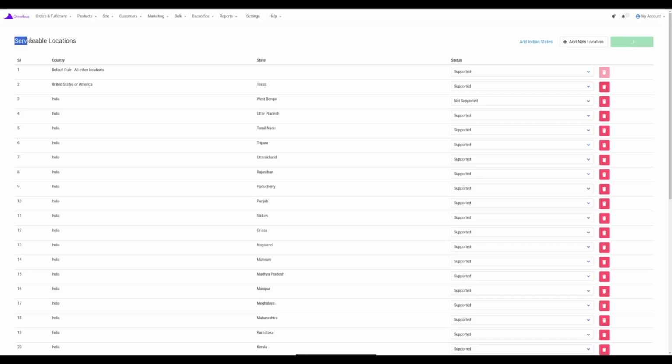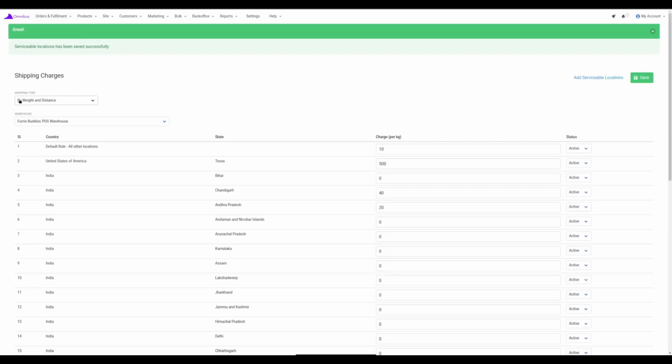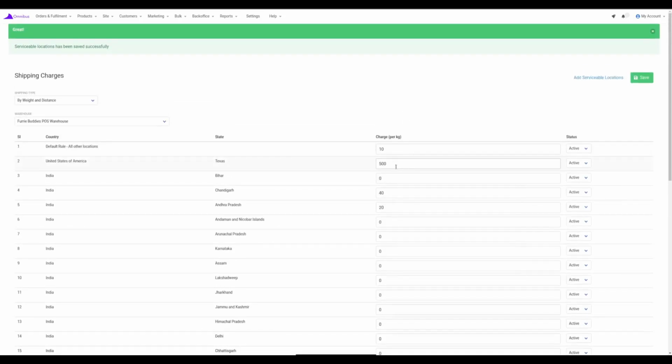As soon as you have added your serviceable location, you go ahead and go to your shipping charges, and if you are shipping by weight and distance, you can go ahead and define the shipping charge for that particular serviceable location, and you can click on save.